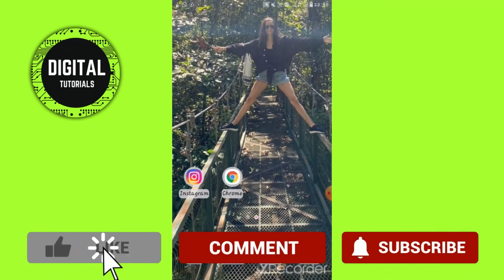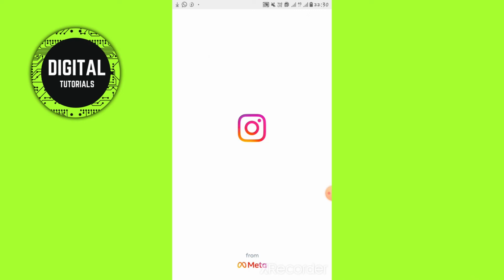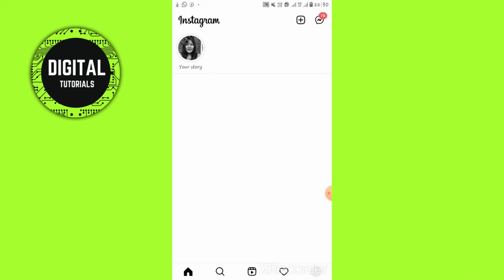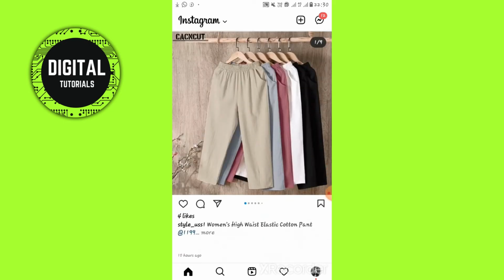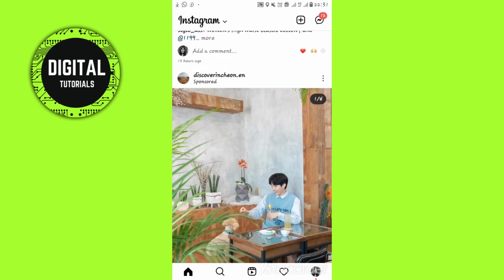Alright, so let's get started. First, tap on the Instagram app, and once your Instagram app is loaded, this is your feed. So next, right on the bottom area, you will see different sections like home, search icon, Reels icon. I want to tap on the Reels icon right here.